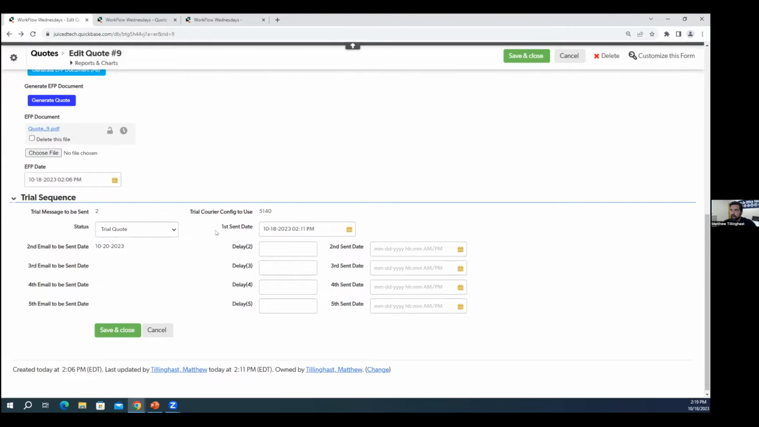So now that you understand how these email fields go and how these date fields go, you may be wondering, well, what's going on with the 2nd sent date, 3rd, 4th, 5th? That's going to be the next Courier sent date field. So I'm going to go and log into the Juice Cloud, and I'm going to show you guys the Courier configurations in the background and kind of how to make those.